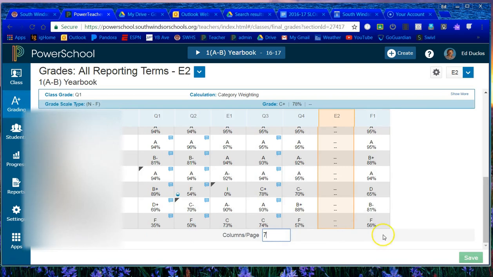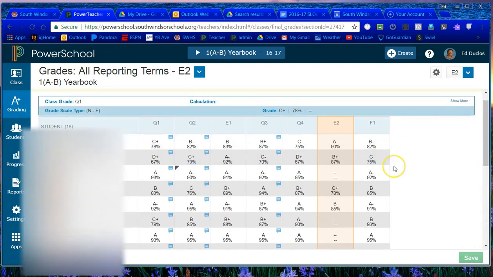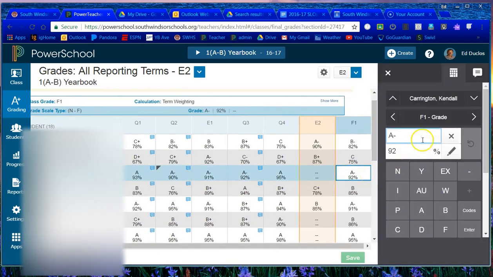Hit enter, and what you'll see is it expands it right now so I can see all the columns. This is important because what I want to do now is go in. This is an exempt right here. I want to go in here and lock this grade in. Now this is a little bit of a workaround. So I just need to change one thing here.